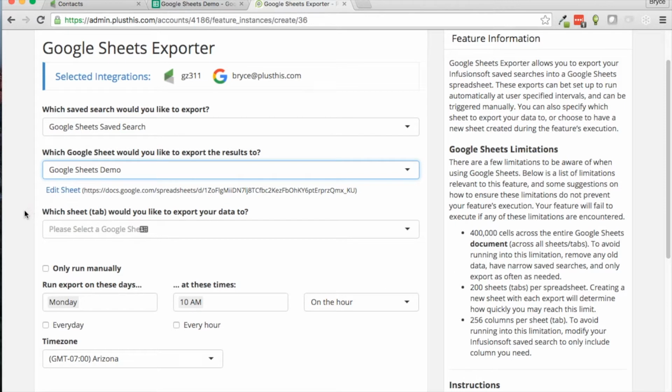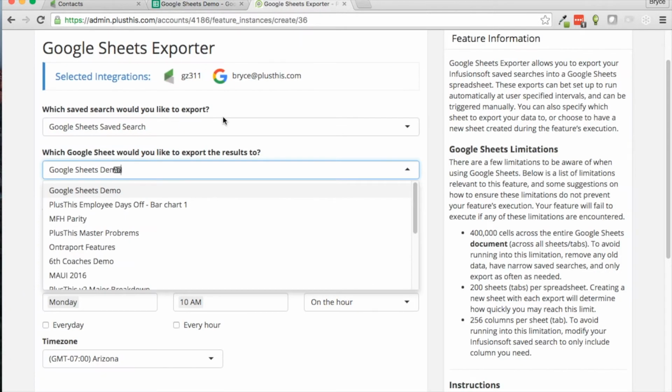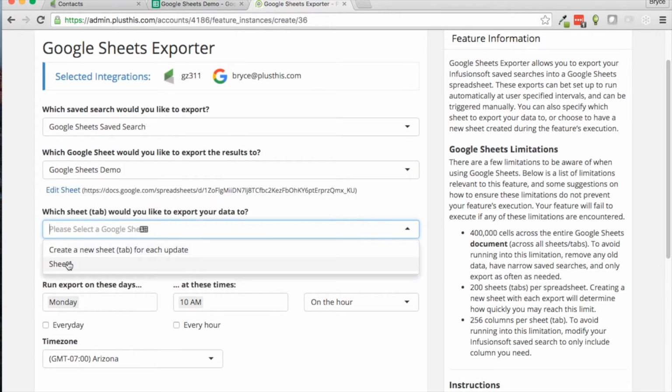Perfect. It's going to come here. And then we can select the tab you want to export your data to. So down here are your different tabs. I don't have any right now, so we're just going to do Sheet 1. So we can come back here really quick, and we'll just do Sheet 1.